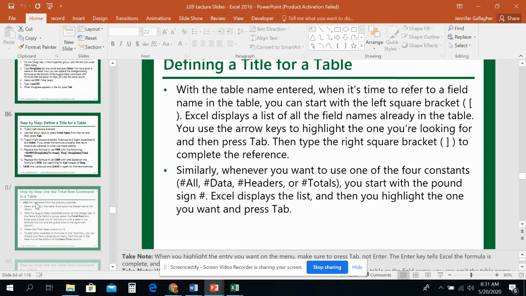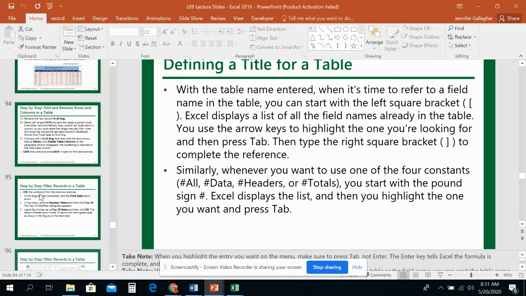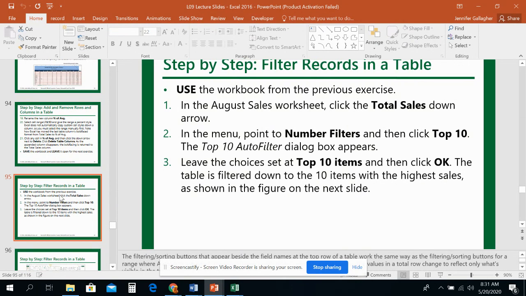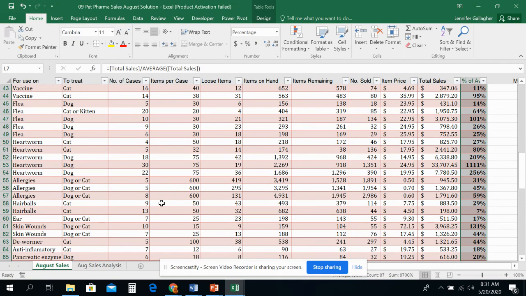Okay, so we're going to pick back up with our table, but this time we are going to look at some filtering options with our table. So we're going to use the same file that we were using in the previous video, which is the 09 Pet Pharma Sales, and we have the August solution up.